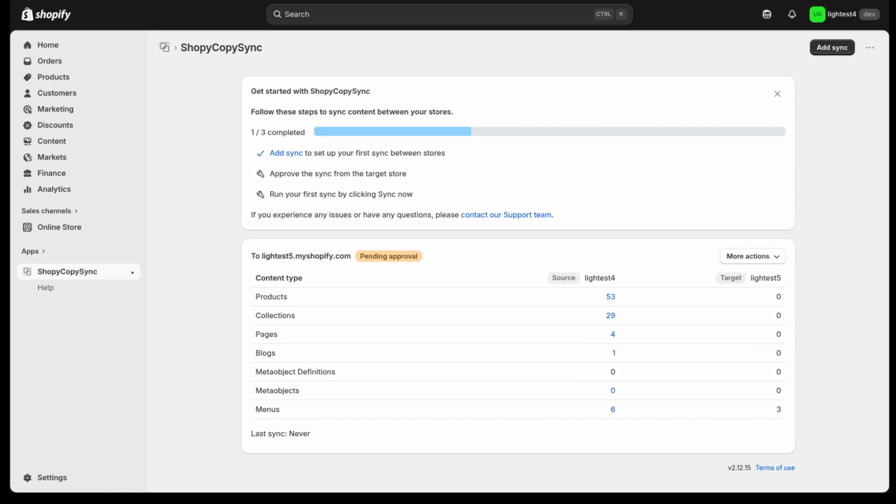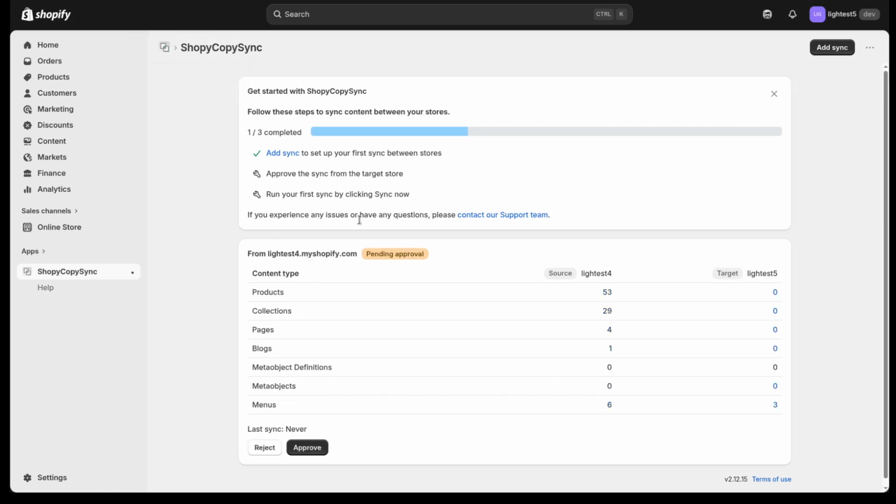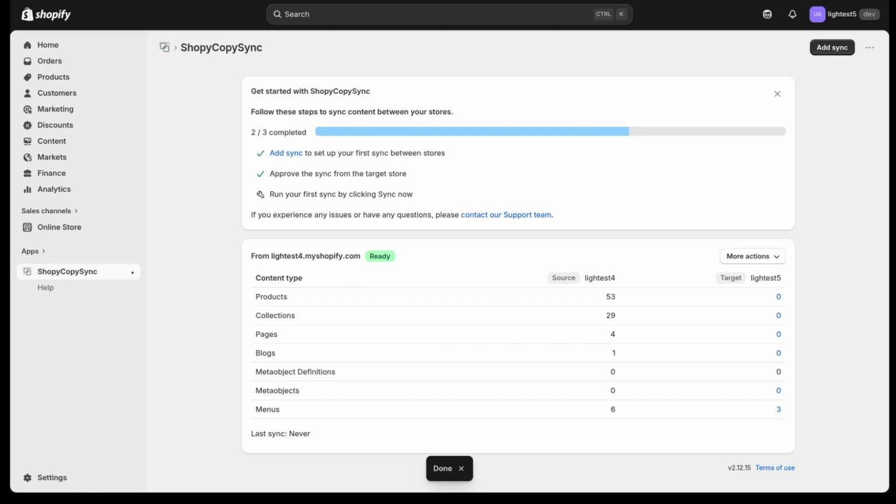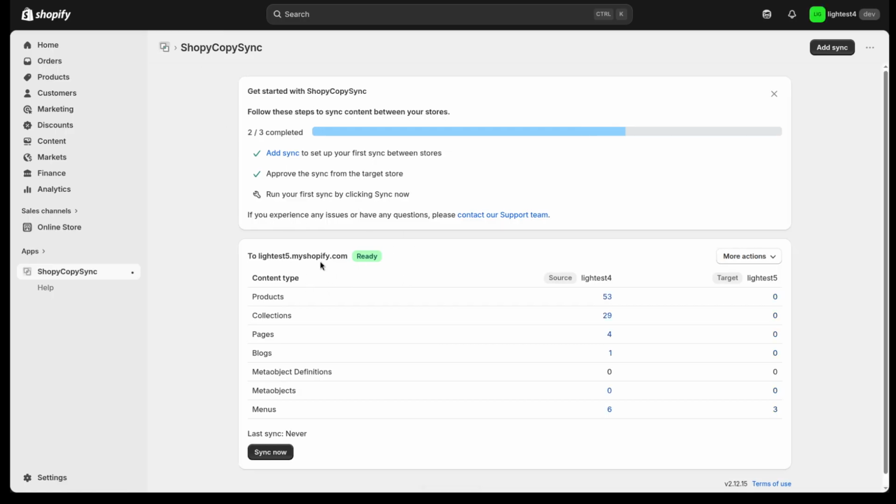Now on the target site, I can see that sync is in there. It's pending approval. I've got 2 buttons to act on it. I can approve or reject. I'm going to approve that sync, at which point it shows up on the target site as ready and on the source site as ready.